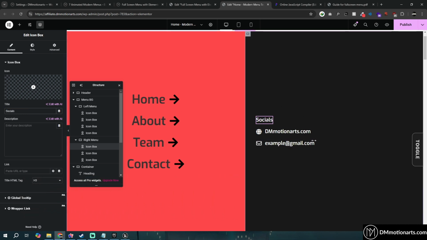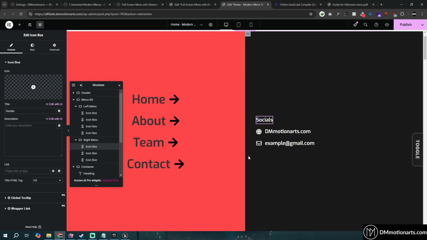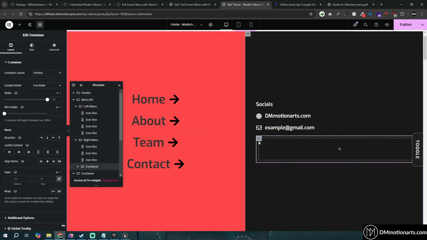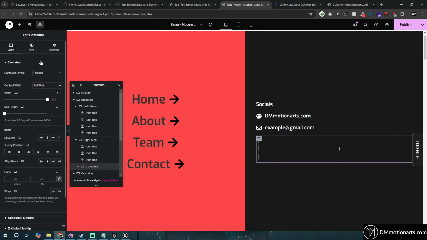Again, just remember you could add anything in here. It doesn't have to be just this widget. You could add any widget that you want. Just make sure to give it DM nav social. Same with the left side. You could add any widget here you want and just give it DM left nav. Now we need to create containers, so right now I have 4, right? 1, 2, 3, 4. So we have to create 4 containers. Let's just make one of it first.